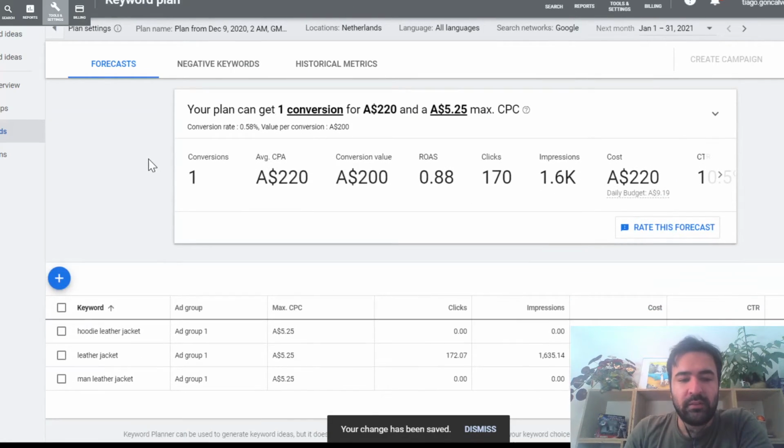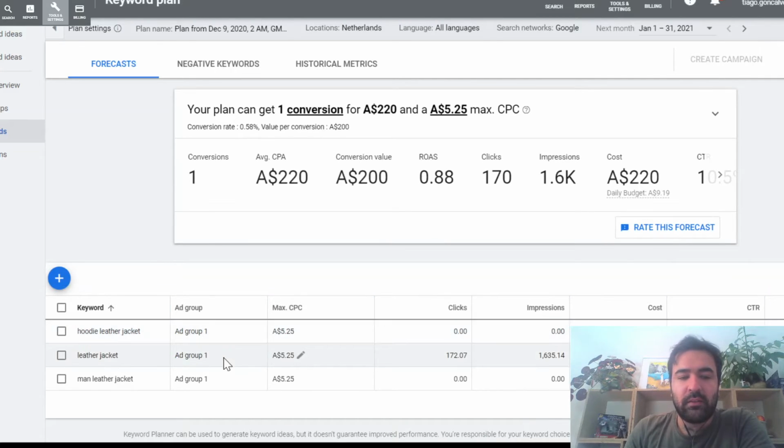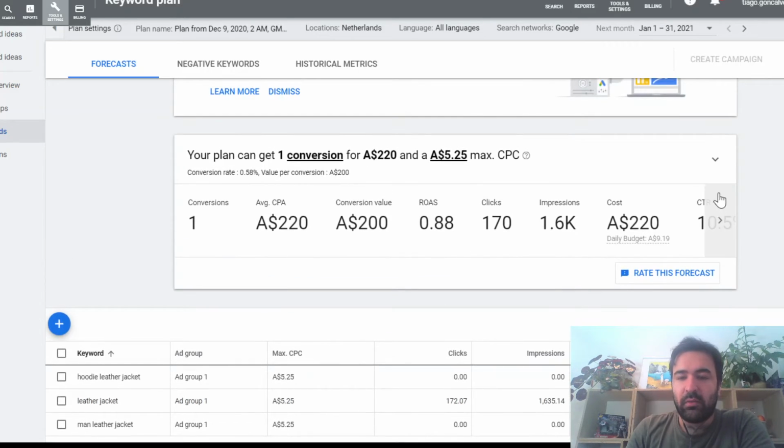So here we have the forecast table. So for the keywords, you get a maximum CPC forecast, which will tell you the amount of outcome you'll get. So if you invest $5.25 in leather jacket, you eventually get 172 clicks for this much amount of impressions for a cost of $222, with the average cost per click of 1.29. Click-through rate would be 10.5%. Here you get the same for the whole campaign with the 3 keywords we inserted.